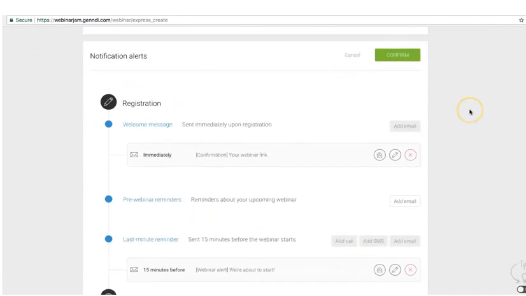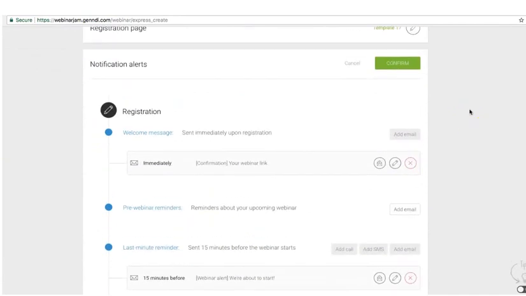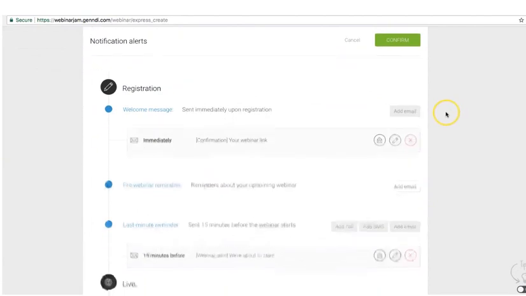And then the last thing that WebinarJam has you go through is notification alerts, okay? So, for example, when somebody registers for a webinar, what's really cool about WebinarJam is that it has a built-in feature that will send emails out, just like GoToWebinar would, for example, okay?